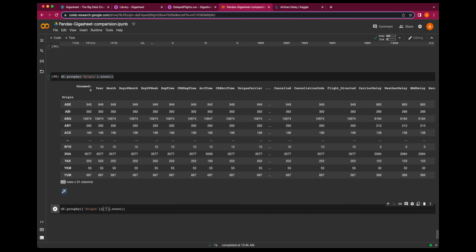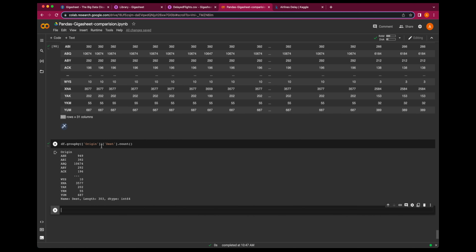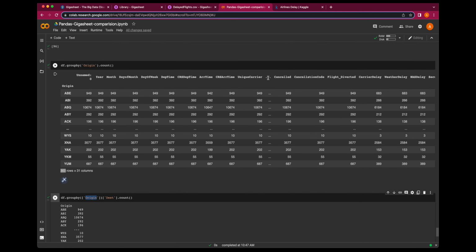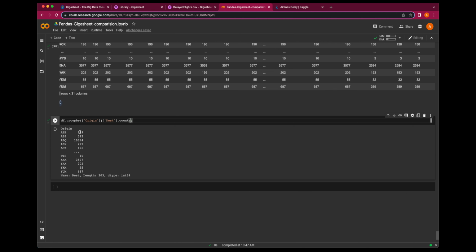Then you are trying to say what is the destination. And then if you say I would want to perform the count, so same 303 rows, but comparative to the origin was the group by, and then we only selected the destination column, and thus you have received the count for the given origin. Means that for ABE origin there are 949 records. For ABQ Albuquerque 10,674. If you'd want to run the group by with multiple columns, then you can add multiple columns here against this column.